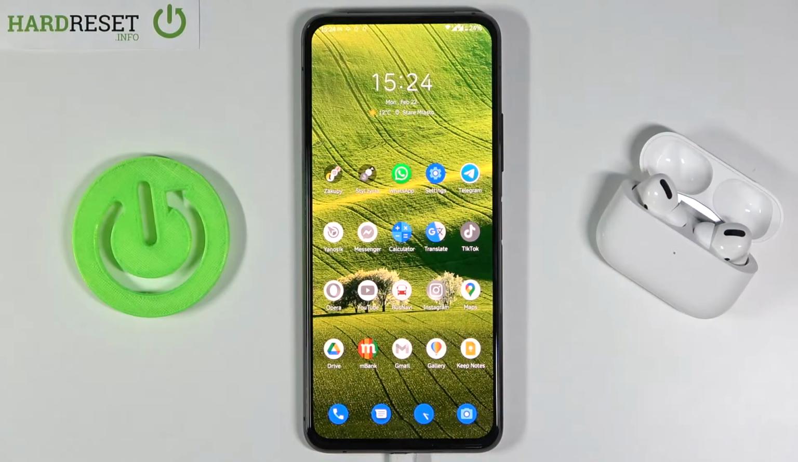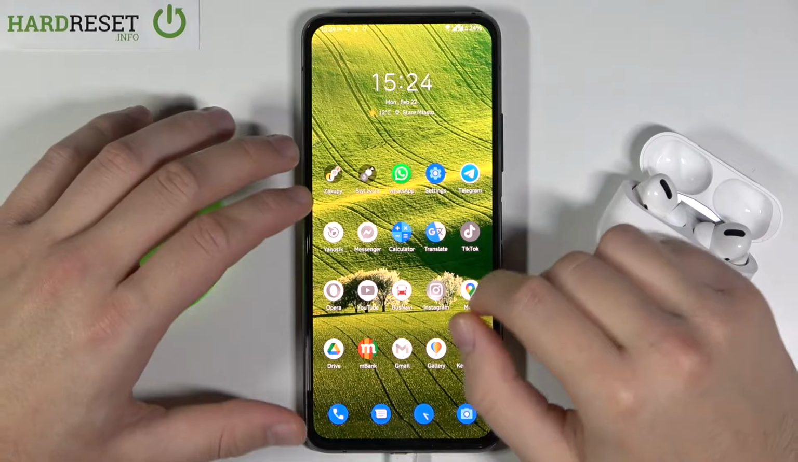Welcome. In front of me I have ASUS Zenfone 7 Pro, and today I'll show you how you can check the number of apps opened during the day.